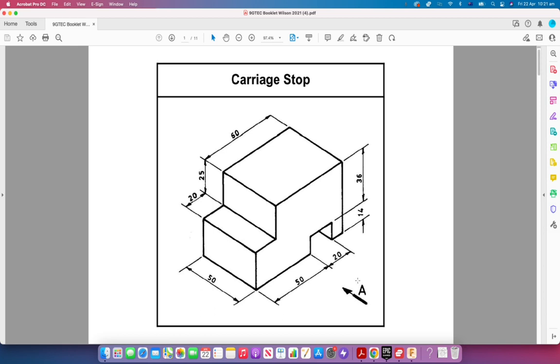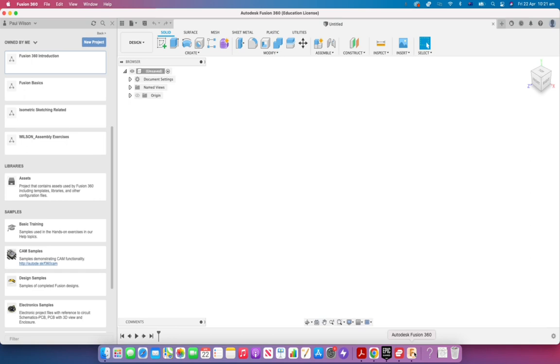So you can either print this out, your teacher might also give you a copy, or you can download it from the link below. All right, let's jump into Fusion 360, and here I am.